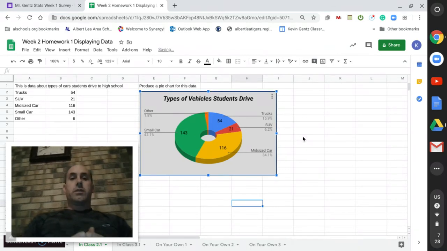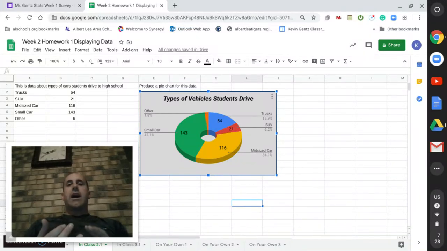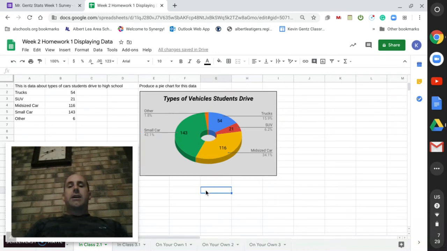Most likely you're going to use this in some way, shape, or form if you're ever presenting, which would happen in college. And it doesn't matter whether it's a history class or a science class or an economics class. Displaying data is key in any field of study.